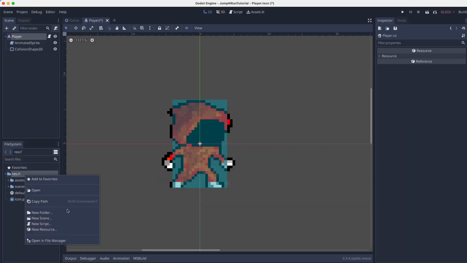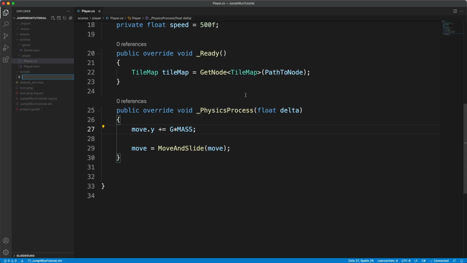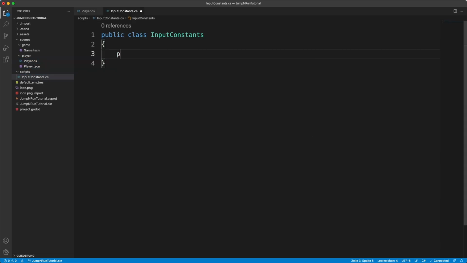And everyone who's watched my C# basic tutorial series will know that I like to add a scripts folder, add a new file, input constants. And in here we have our const jump.